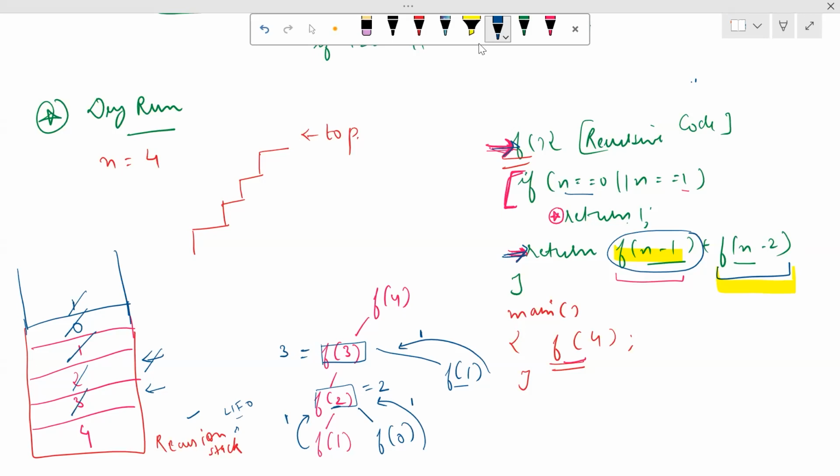Next, my pointer moves to 4. As soon as I come to 4, I understand that I've completed my work till here. I need to figure this out. So my 4 says, okay, I have completed this section. You figure me out this recursive call. So 4 minus 2 is again 2. 2 gets added into my recursion stack space.